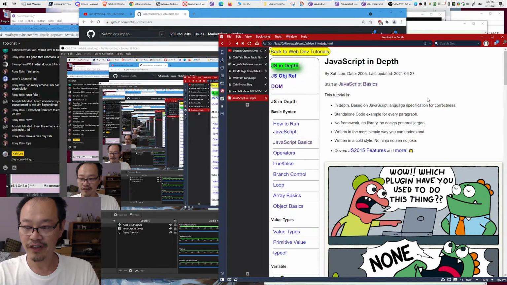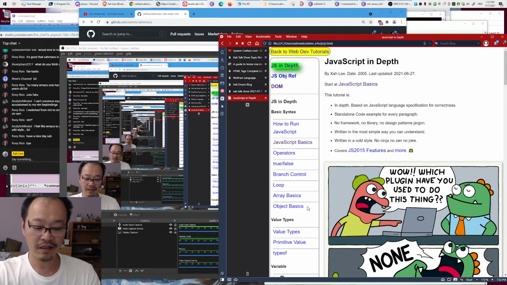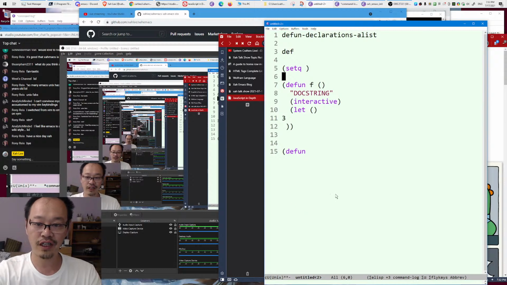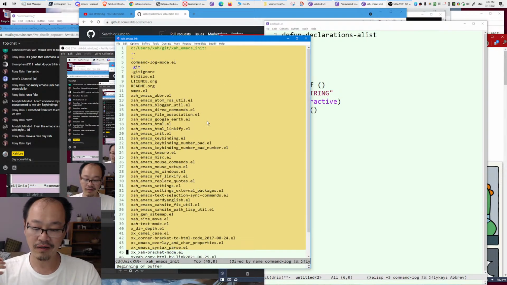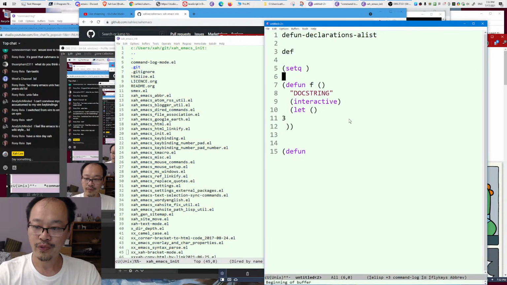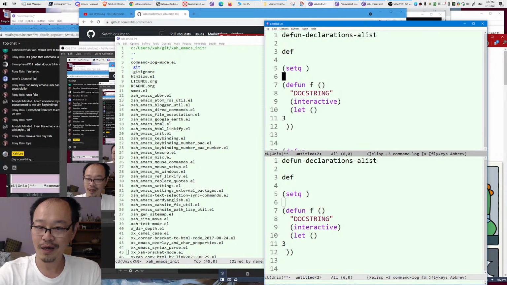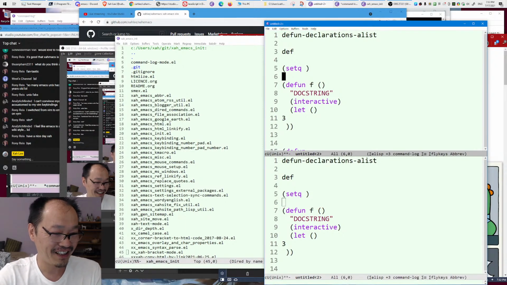So I'm going to finish the XahEmacs distro, since we have a structure now. I just need to go through all these files, my own init file, and put them into XahEmacs. That's it. But before we go, let me show you my JavaScript completion.